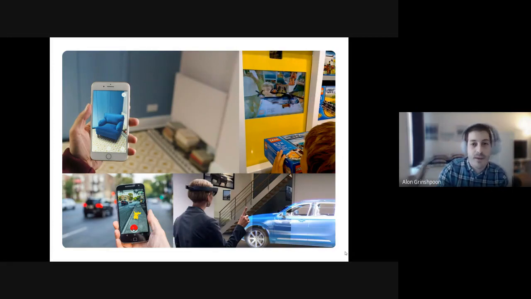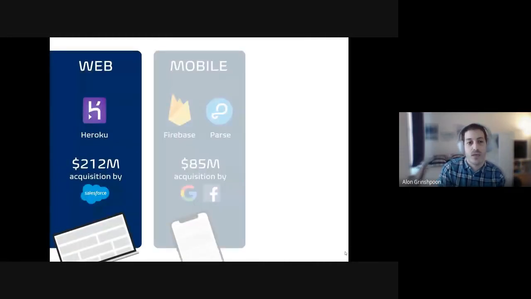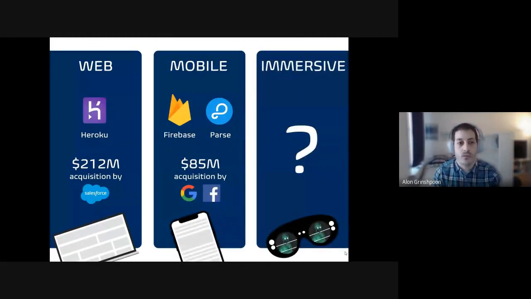But if you think about it, that problem was already solved for 2D data, right? You don't have to be a web developer to create a website. You can use Heroku for that. Or if you're building a mobile application, you can use Parse or Firebase as your cloud platform. So the question has to be asked: who's going to build the same platform for AR, VR, MR, 3D, immersive, call it whatever? And you've guessed that that's what we do.